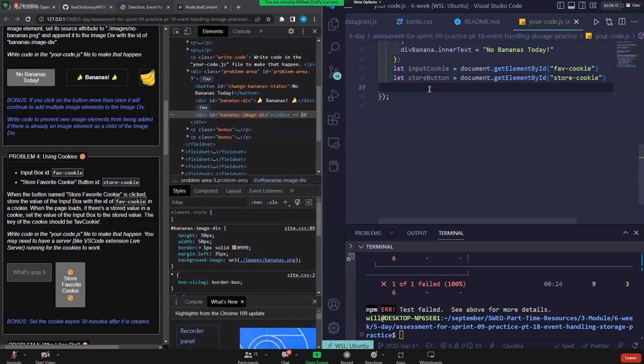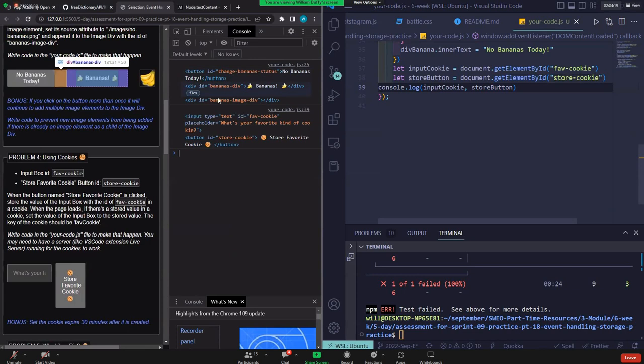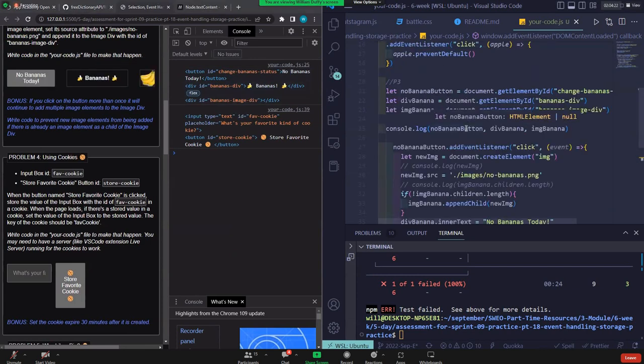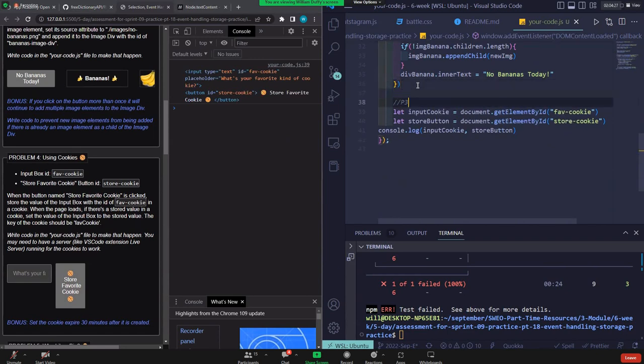So again, I can proactively debug by just console logging the elements I selected to make sure I'm selecting the correct ones. Let's go to our console. Let me comment out my banana stuff. Let's do this, E3. So there it is. I've got access to the input and the button as well. Sweet. So I know I grabbed everything.